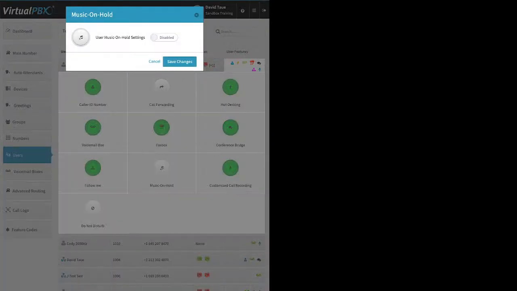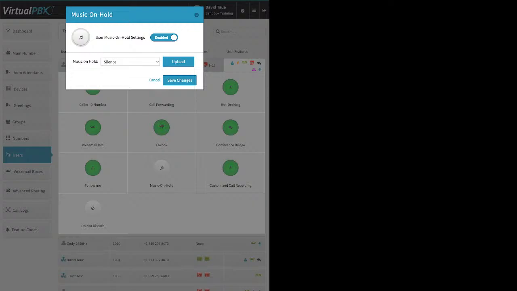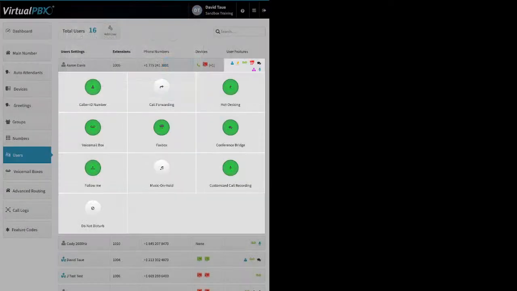All right, music on hold. Users, you can choose to enable this, and users can have their own hold music. Upload a file, .mp3, .ogg, .wav, recorded in mono under 1 megabyte.